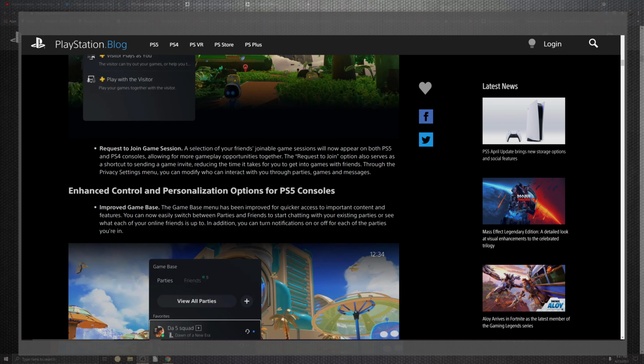Requests inside of join sessions have been brushed up as far as what you can do, both on PlayStation 4 and 5, on the gameplay opportunities. Now the request to join and others will be a shortcut for the invites, which you can see what's going down there.